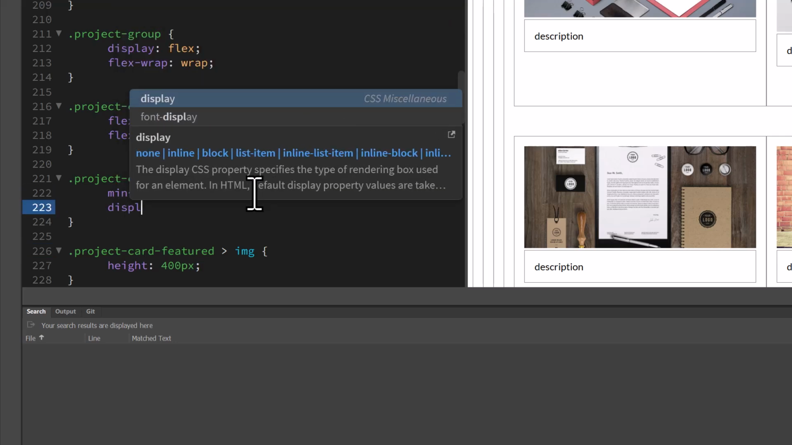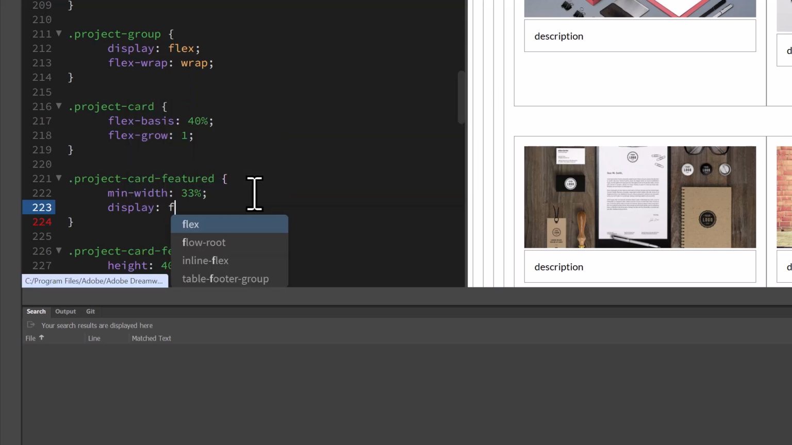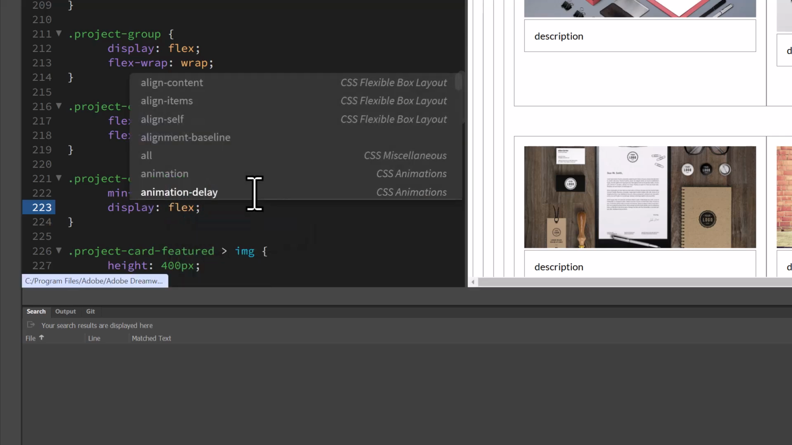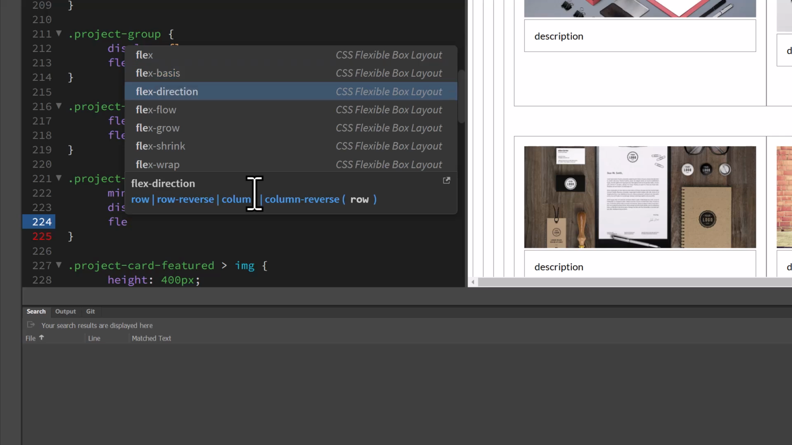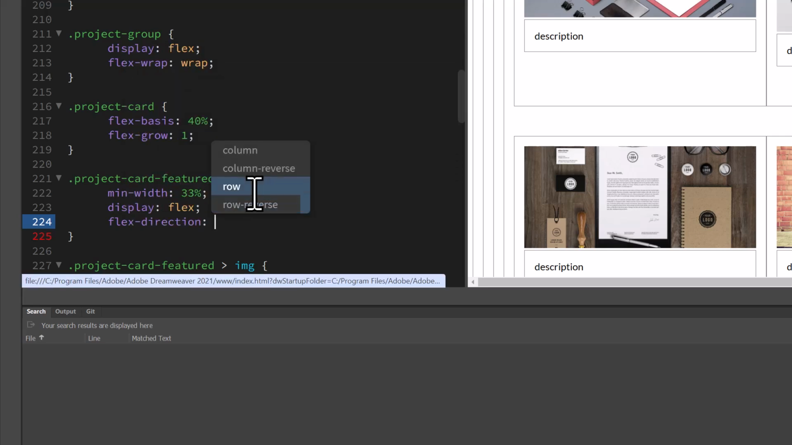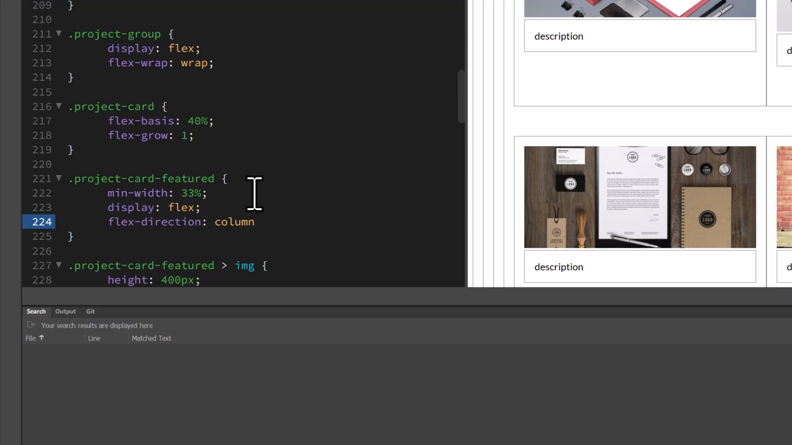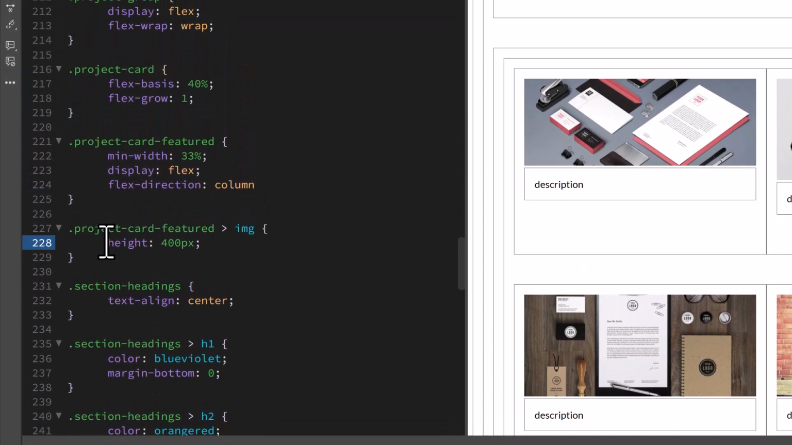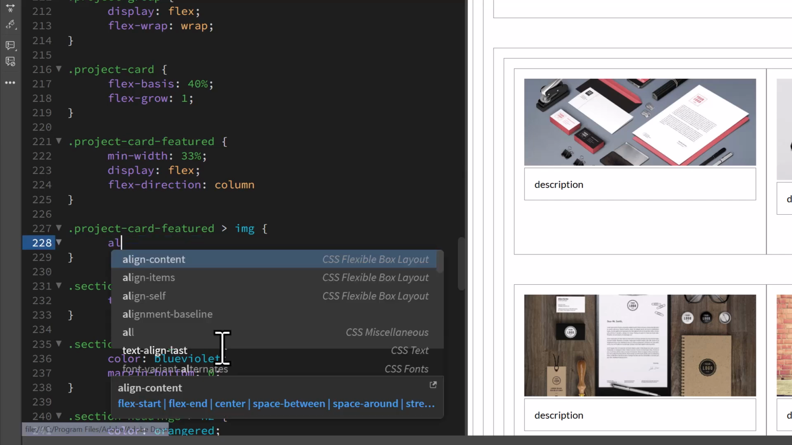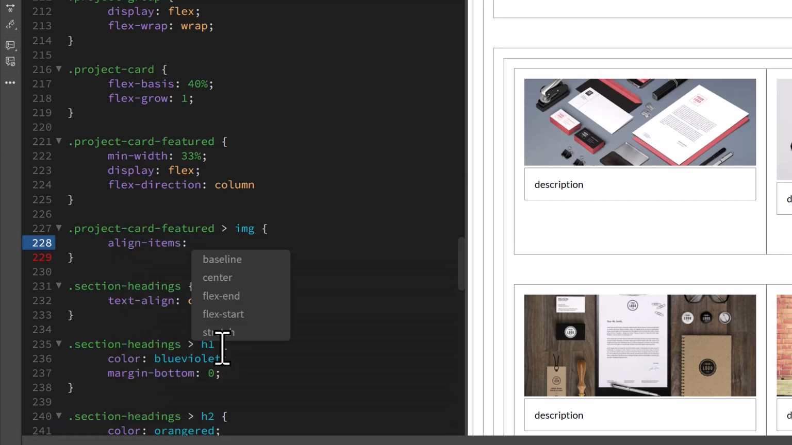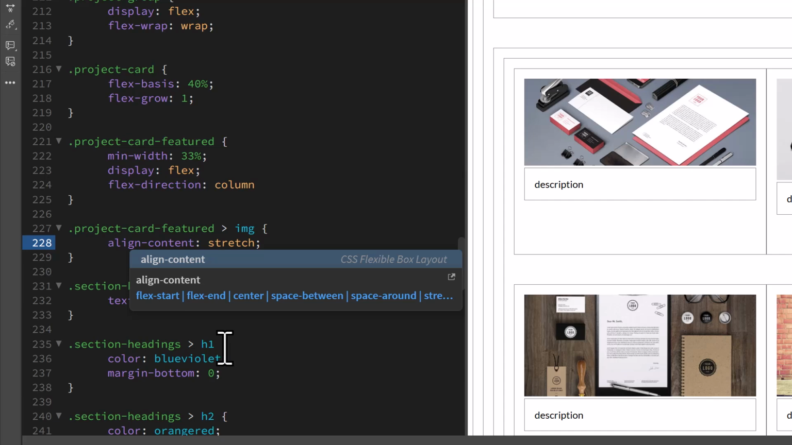Or we can say display flex. And flex direction column because that text went off to the right there. Beautiful. And now instead of using this hard-coded value, what we can say is align items stretch. Will it work? No. What if we say align content?